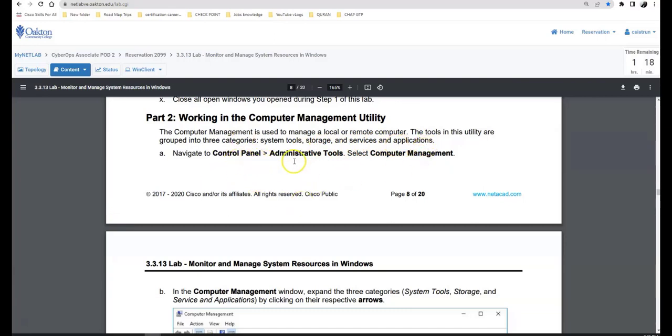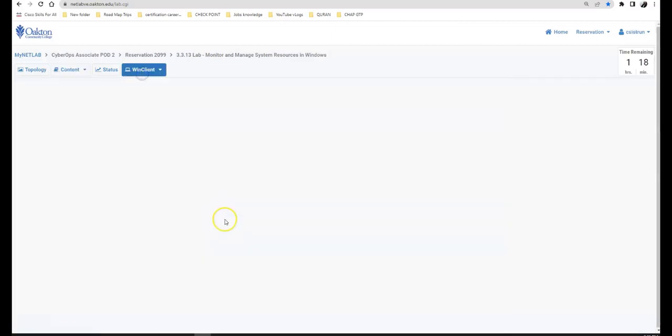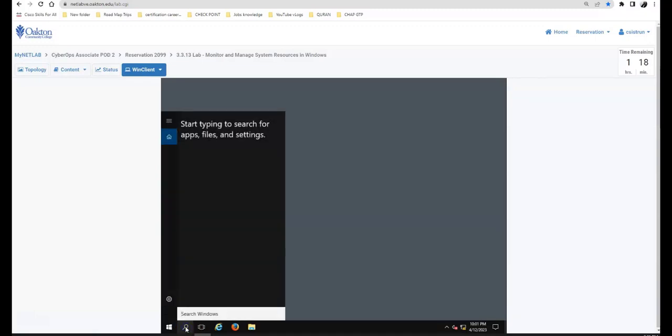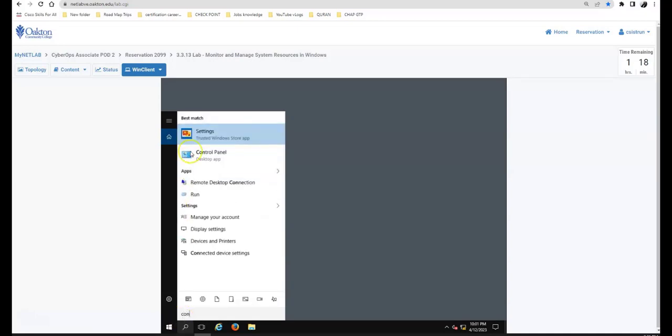So let's go ahead and go here. We're going to go to Control Panel, Administrative Tools, and then Computer Management. So let's shoot on over there and take a look at that. Of course, it's easy to come here and just type in Control. Let's go forward. Control Panel.